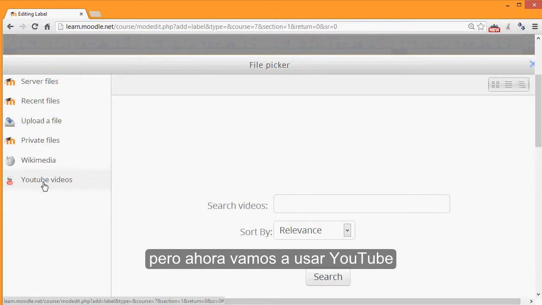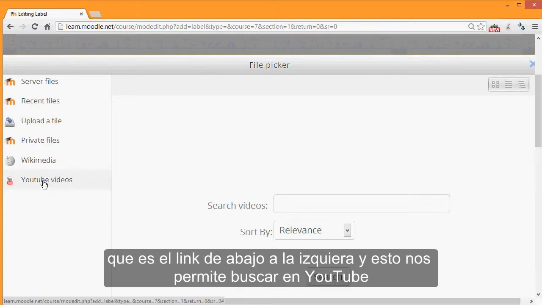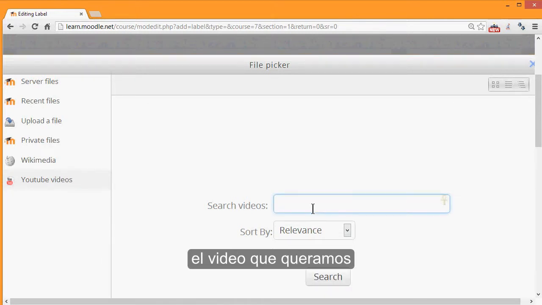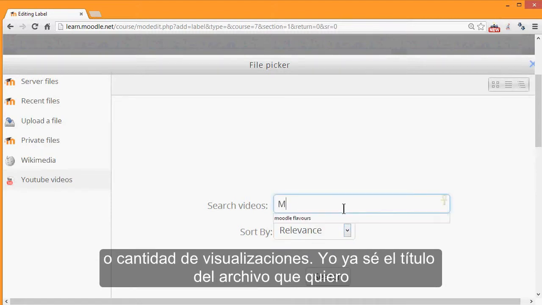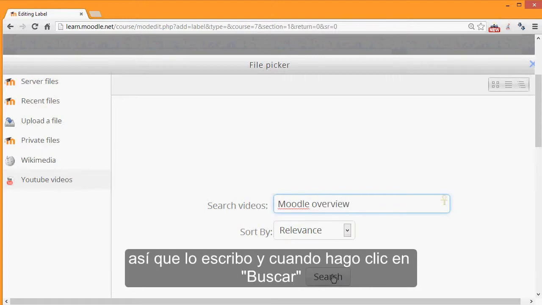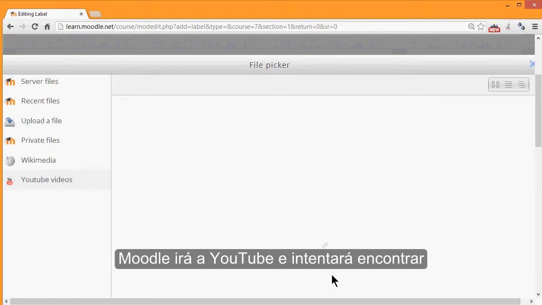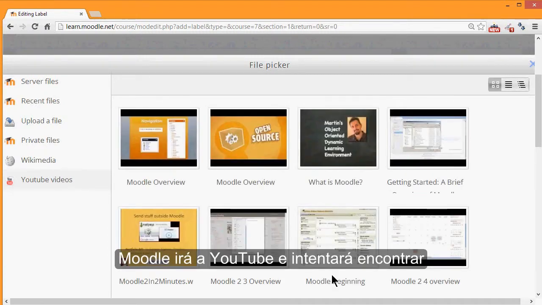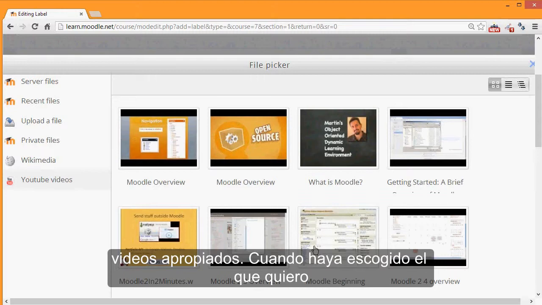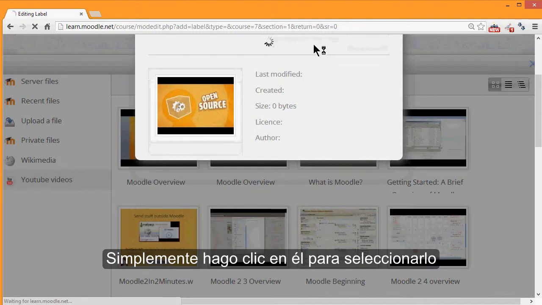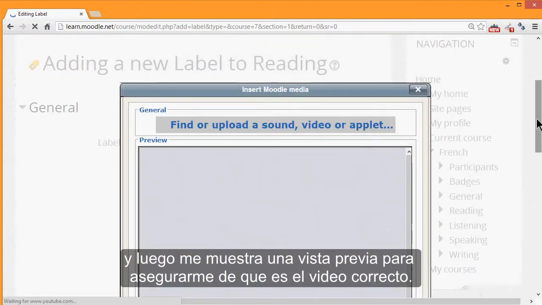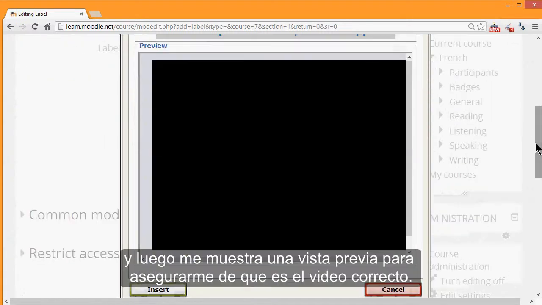But we're actually going to go to YouTube, which is the link at the bottom left, and this enables us to search YouTube for a video of our choice, sorting by relevance, date, rating or view count. I already know the title of the video that I want, so I'm going to type it in, and then when I click search, Moodle will go to YouTube and try to find appropriate videos. When I've chosen the one that I want, I simply click on it and select it, and it then becomes previewed so I can make sure that it's the correct video.